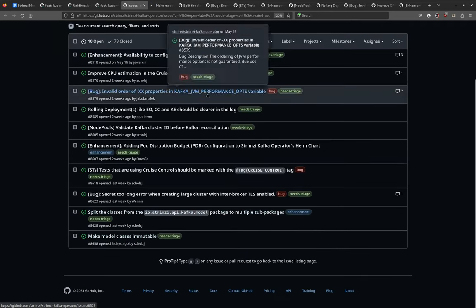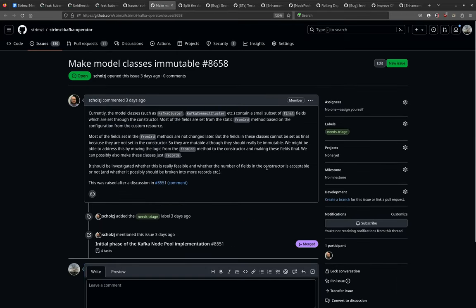Okay, I think the last one came from a comment I made in the Node Pools PR. We had a conversation about it in the PR, and we think that we could and probably should try to make the models, so not in the API module, but those model classes that we build from the API objects, and from which we then generate the deployments and so on, immutable, and possibly turn them into records.